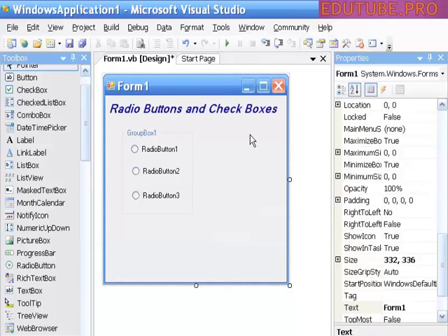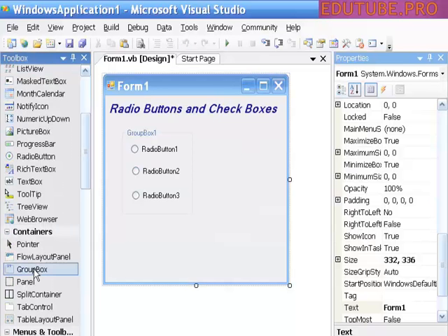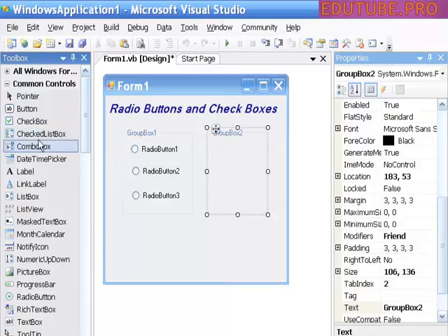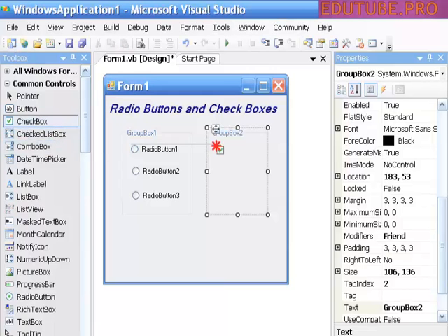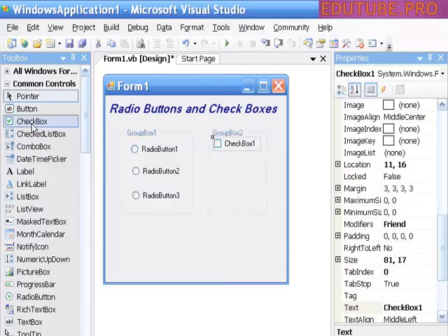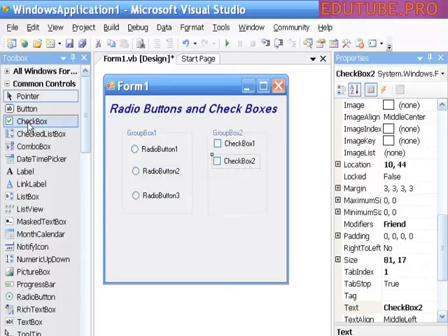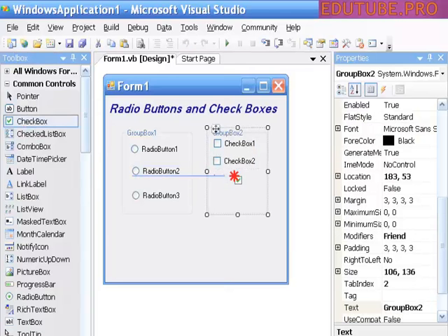Now let's place some checkboxes on the form so we can compare these two controls. In the same way as for the radio buttons, first draw a group box and then draw checkboxes inside the group box. Select the checkbox and draw it inside the group box. I'll draw 4 checkboxes inside this group box.